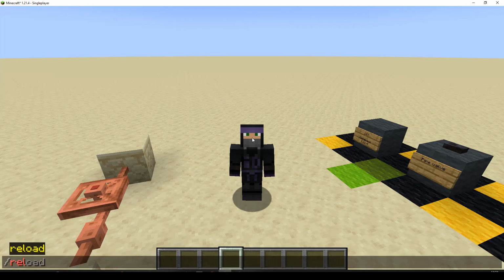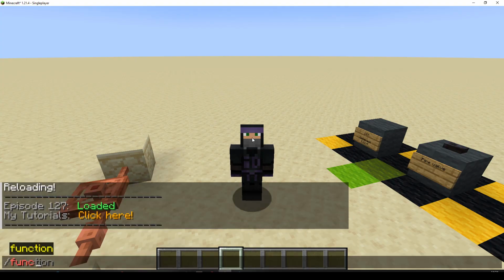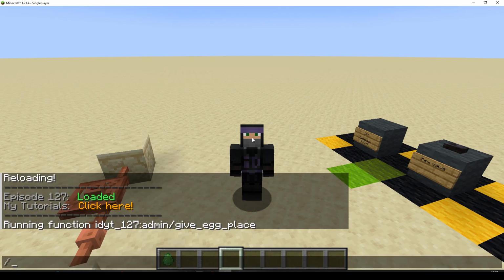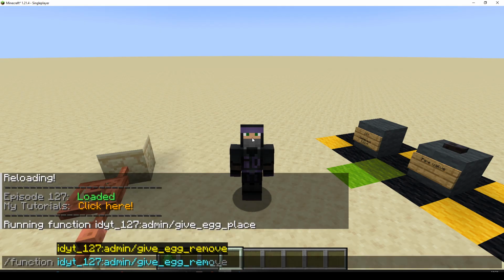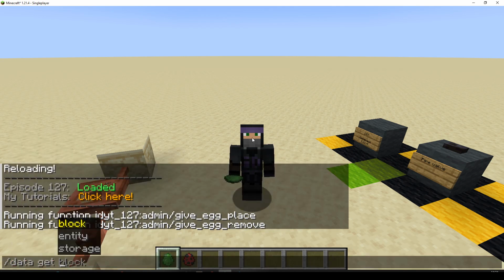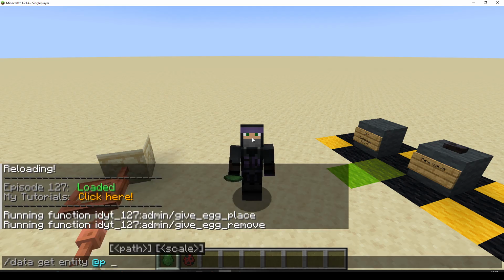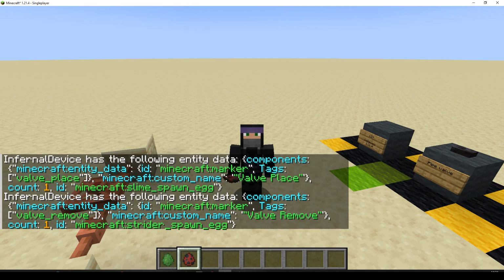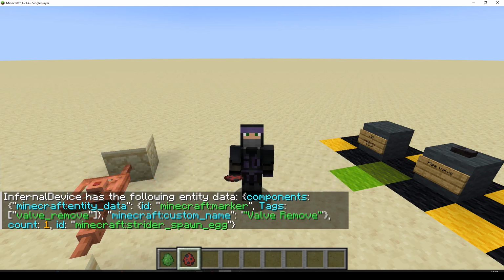Let's do a reload. Let's do function, give egg place, and give egg remove. Okay, we've got our eggs. Let's do a data check on one of them. Data get from entity myself selected item. Okay, it's spawning a marker with a tag. That looks good. Since we've done one, we might as well do the other because it's just running the same command again. And that one says valve remove.